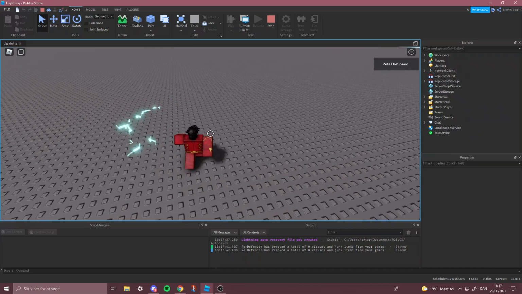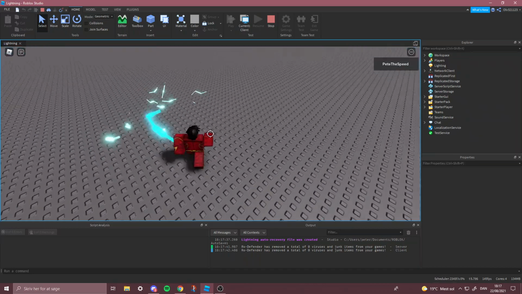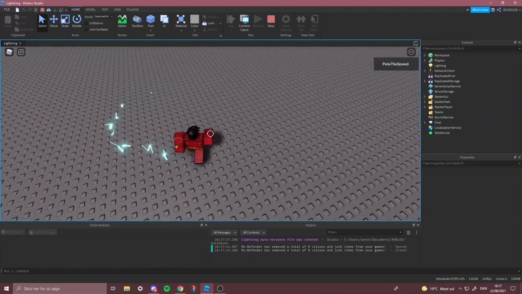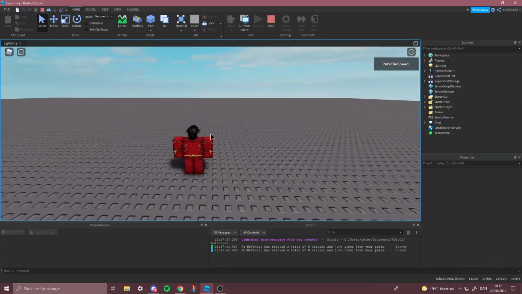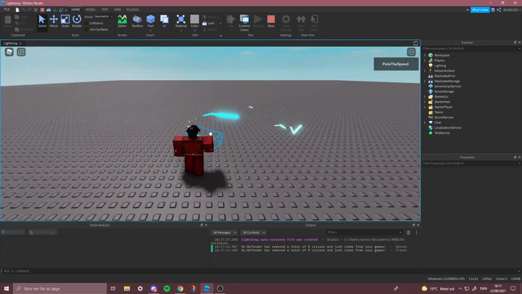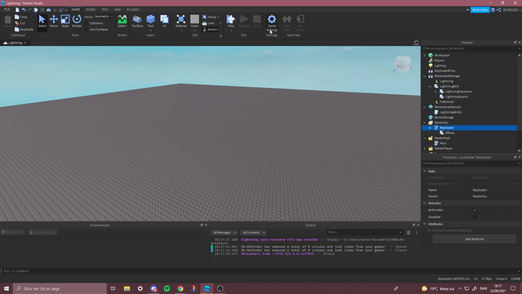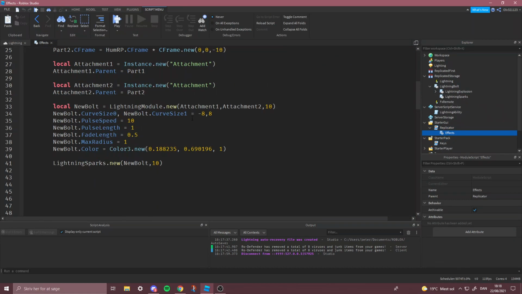Now as you can see, it works. It goes from that side all the time. Now we need to remove all the parts again. It's not gonna be that hard. So yeah, as you can see, we have lightning and it works. It looks pretty good. It's always gonna look good when you're using this. So now let's make a bit more.